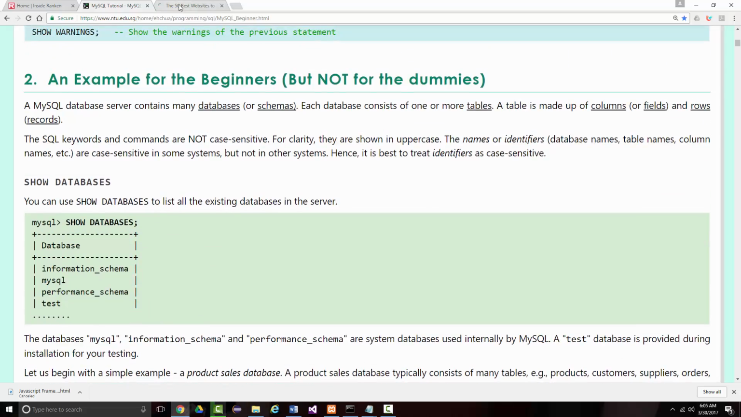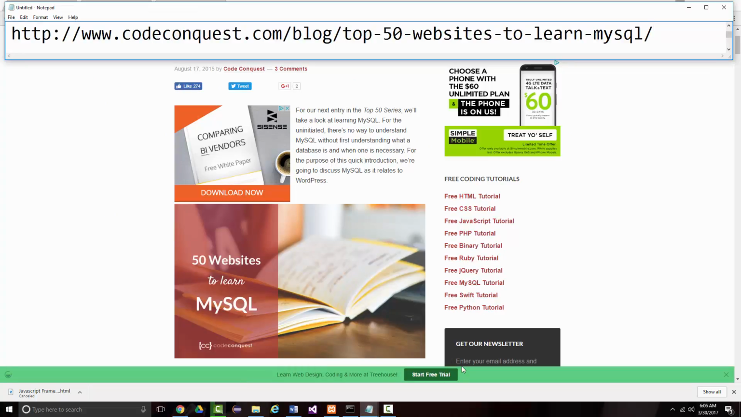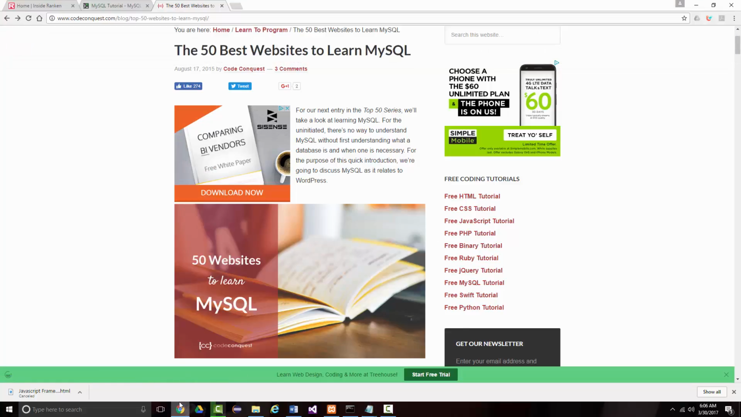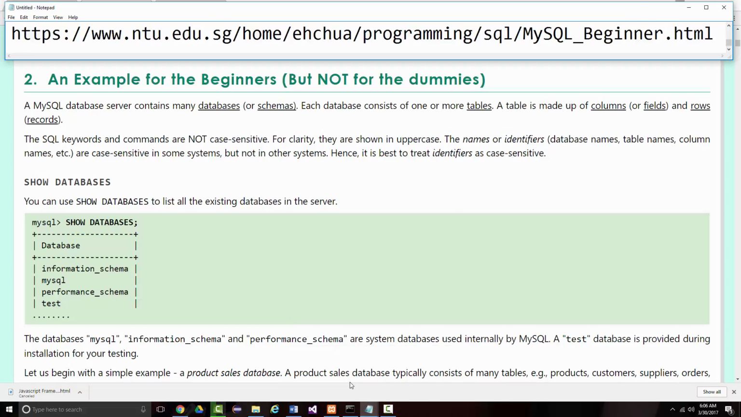Before we do, I just want to mention that I found this site looking for other things. This is on codeconquest.com. It's a blog of the top 50 websites to learn MySQL. Now, is it the best thing that I've ever seen on this? No, but it's good and it has some really good references in it. So if you have an interest, that'd probably be something worth checking out. Now what we're going through in here with this MySQL tutorial, that's what's right here. I'm going to keep showing this every time as long as I remember to do so.